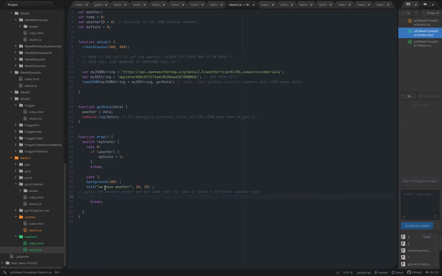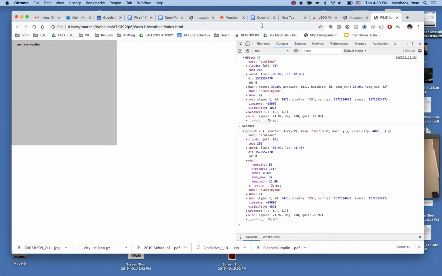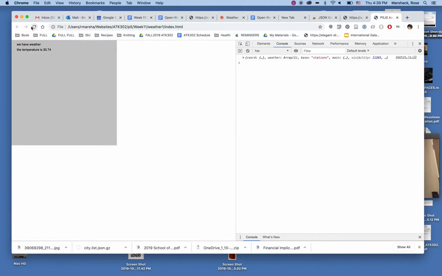So let's go back down here and text. The temperature is, and then plus, and then I said weather.main.temp. Cool. I have to put a comma there because this is a text command. Remember, it needs parameters. It needs to know where it's going to be. So I'm going to put it at x equals 20 and y equals 40. All right, that might be our first thing here. Let's see if it works. The temperature is 30.74. Cool.